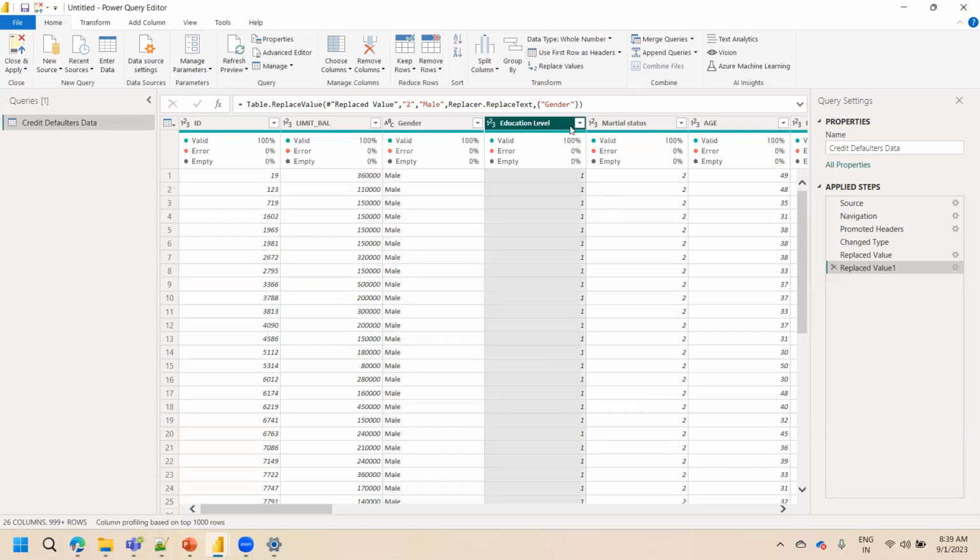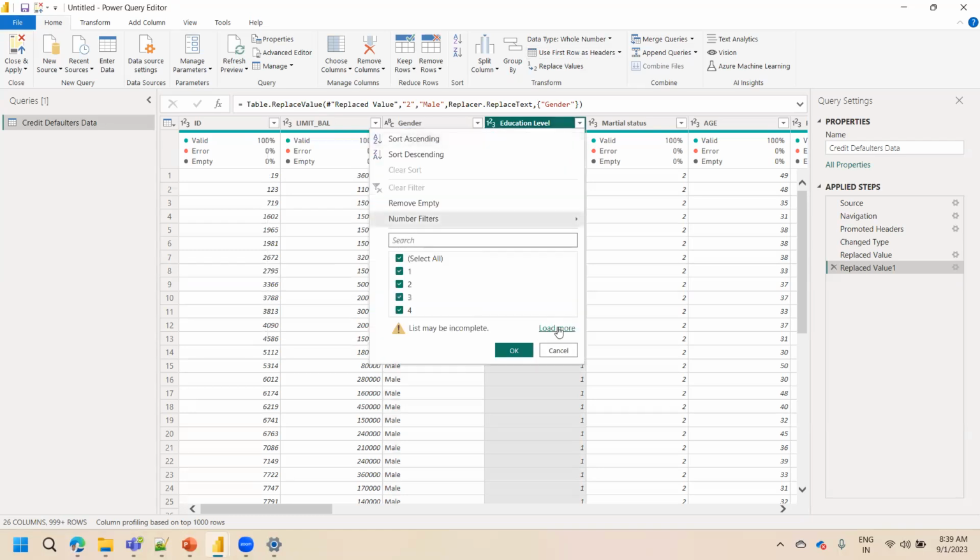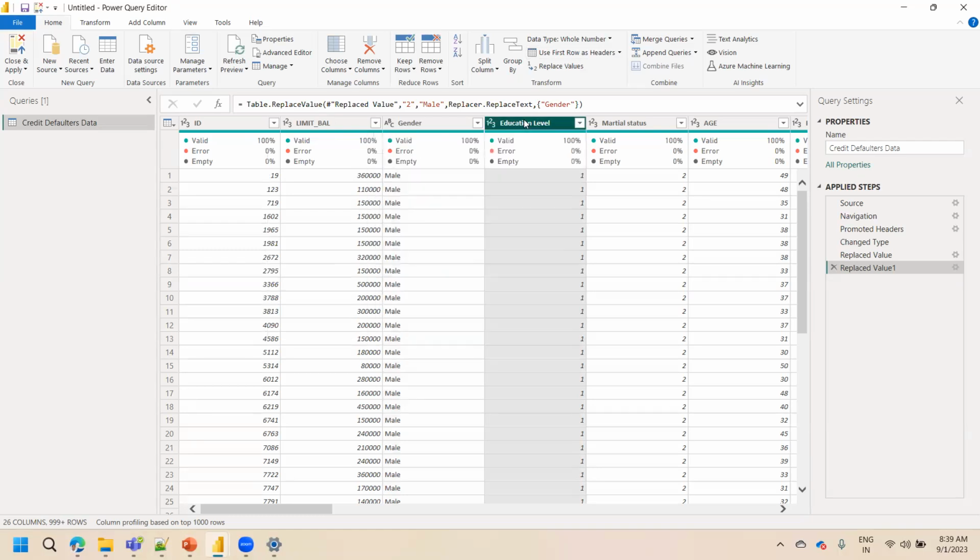Education level, another field. If you are observing, we have 4 categories, 1, 2, 3, 4. Now you can tell me, if I'm trying to replace 1 with maybe high school, 2 with graduate, 3 with postgraduate, and 4 for others, how many times will the step be recorded on the right hand side applied steps? How many times do I need to perform that activity?